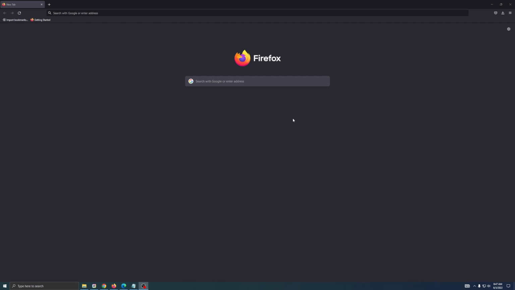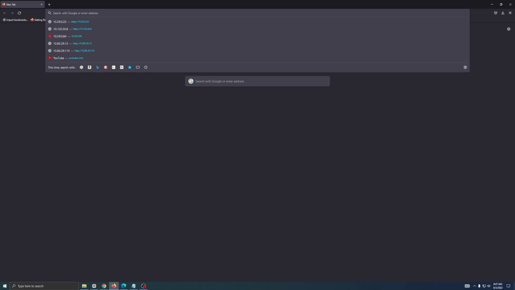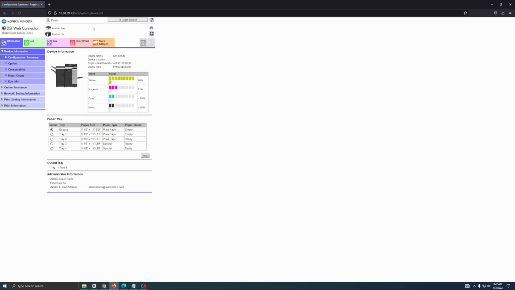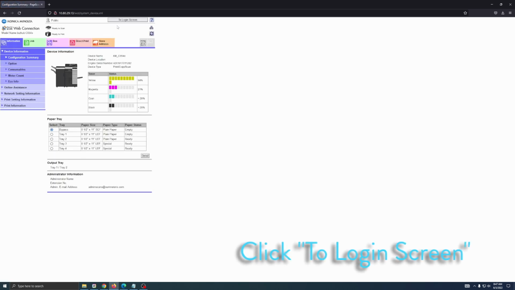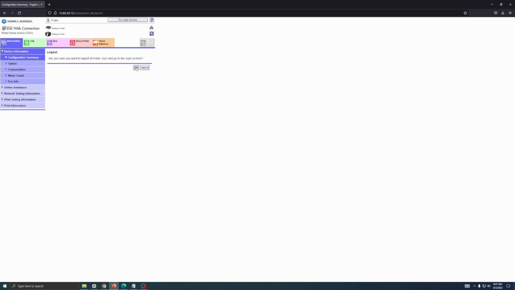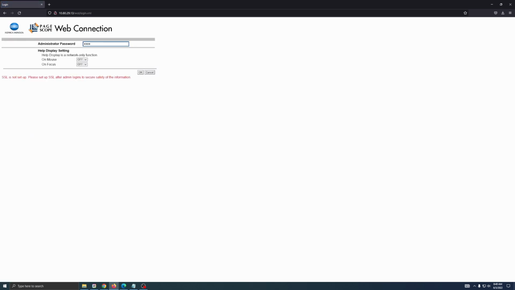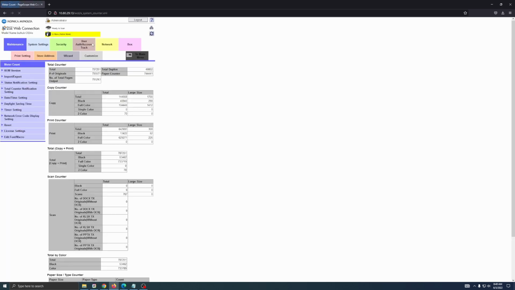So we're going to start with a web browser here, put the IP address of that device in, and then we're going to load that up. And you see we've got the old rainbow interface here. We're going to go to login screen, click OK. Then we're going to click administrator, login. Then we're going to put in our administrator password.